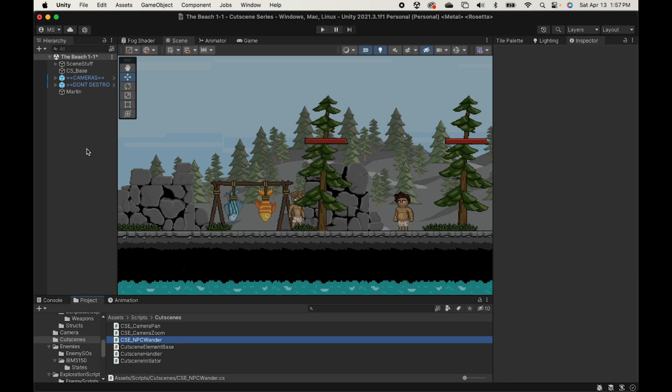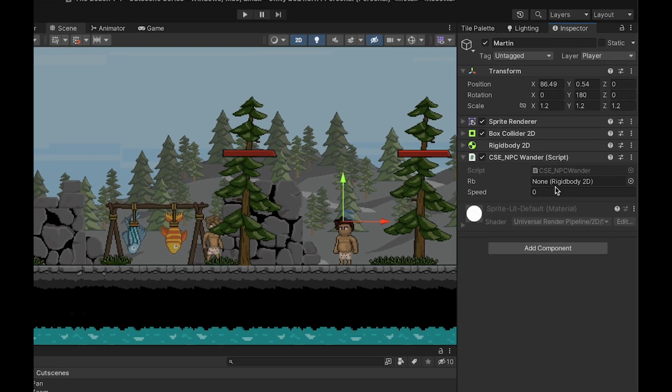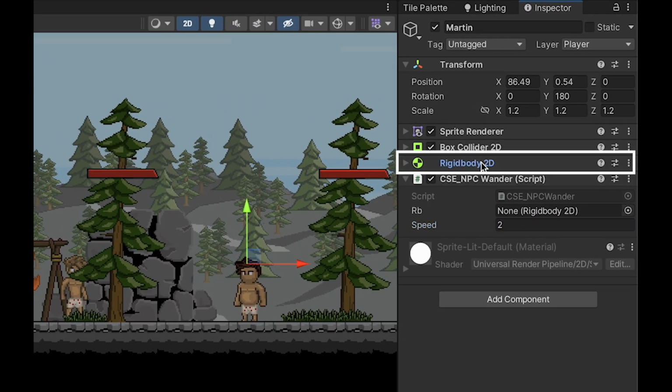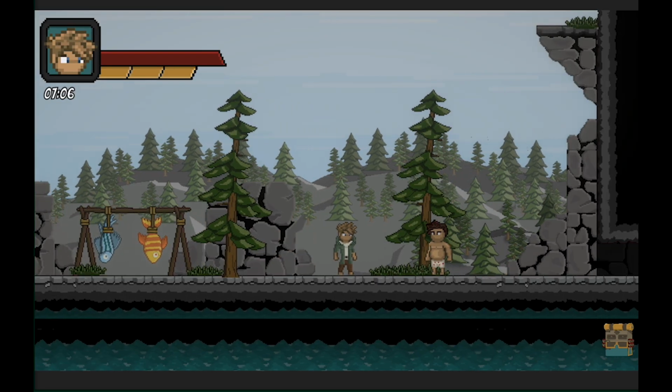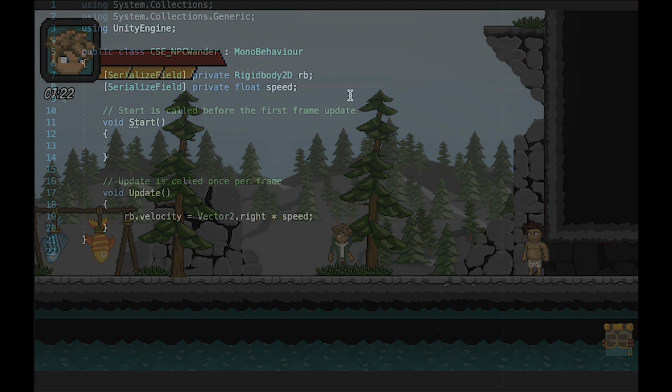This brings us to our first checkpoint. So we can actually put this script onto our NPC. I'm going to give a speed of 2. Don't forget to drag in the rigid body. And now we can just make sure that everything's working up to this point. So far so good, but now we want to make it so that he can actually move between specific points.